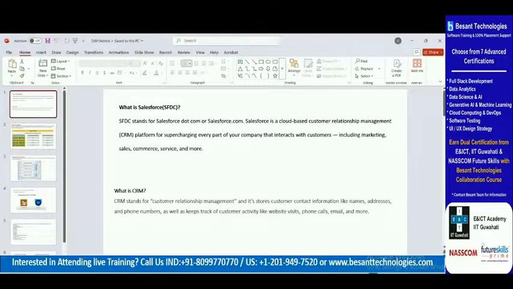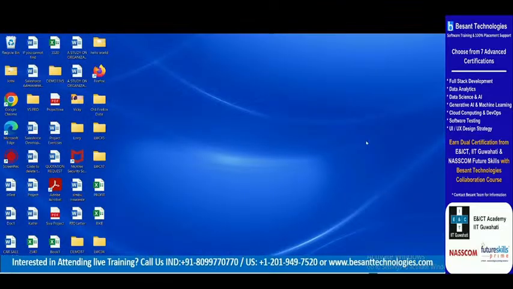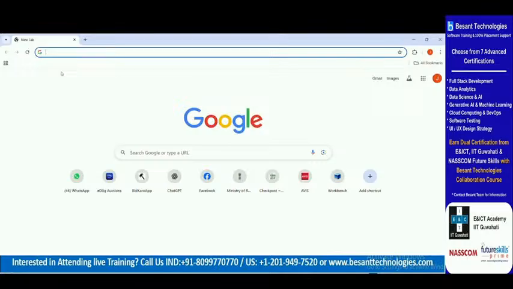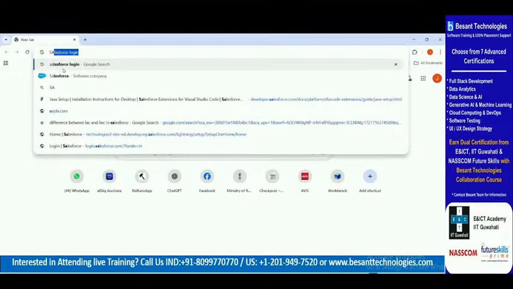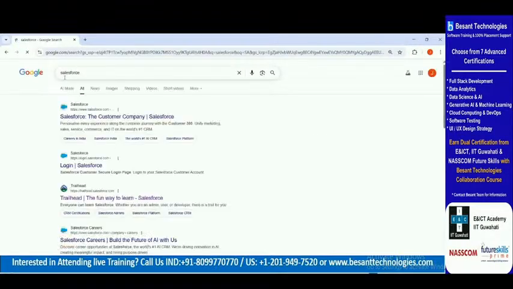Now we are going to create login details for our Salesforce. First step, today is the first class, so we are going to create login details. Just type Salesforce. Here you can see login Salesforce will be there.